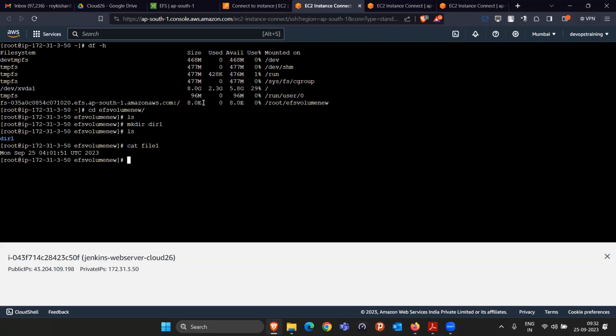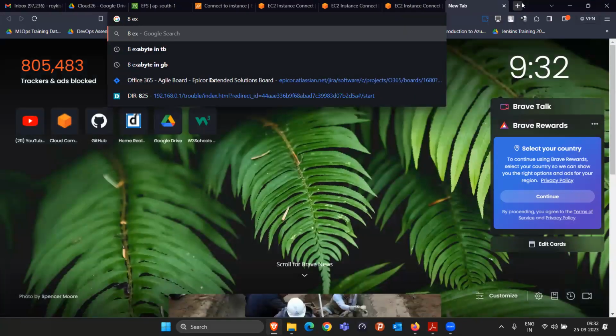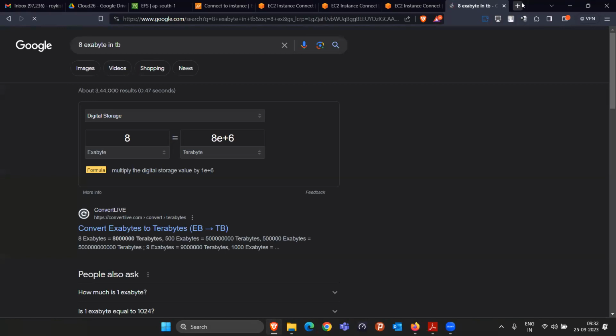Okay. Now, do you know what 8 exabyte storage is? Anybody? I don't know. No. So if you search here 8 exabyte in terabyte, all of you know TB. TB is 1000 GB approx, right? So 8 into 10 to the power 6 terabyte. So this is such a huge storage, right? 1 terabyte is equal to 1000 GB.